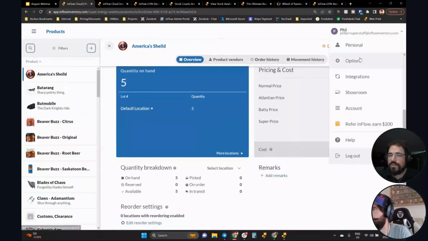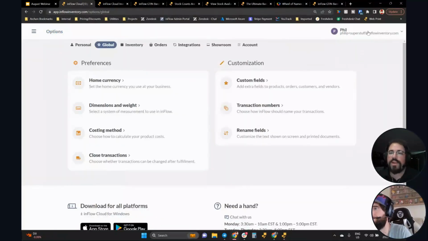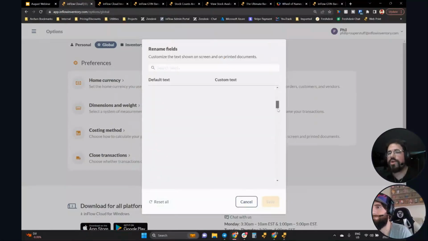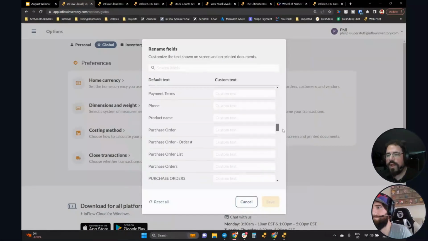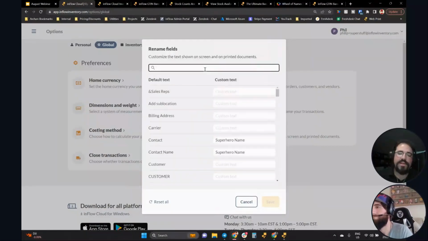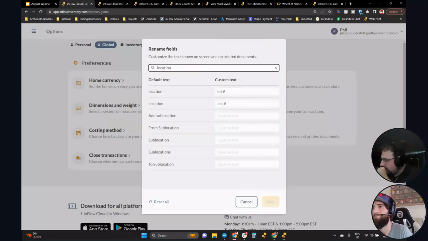You can also make these changes on the web app itself by going to your menu and going to options. You can either do it there or down here on the side, where we have the rename field. In here, we're only showing the fields that are specific to web and mobile, so any of the ones in here you can rename. Again, if I type in location, you'll see those same ones.